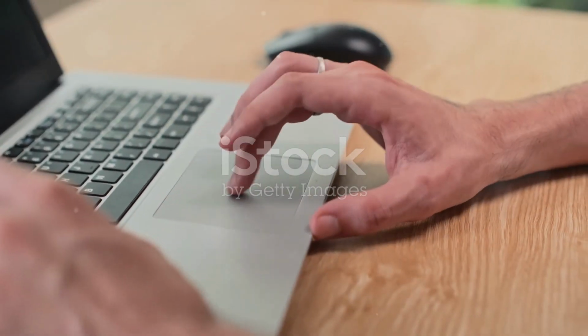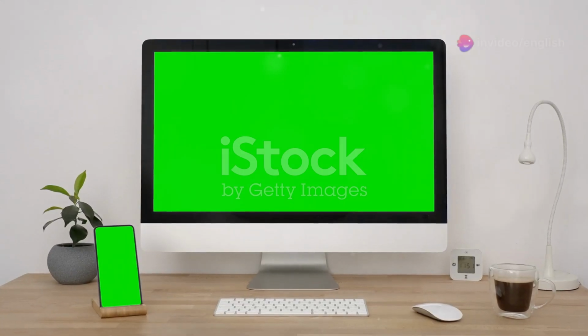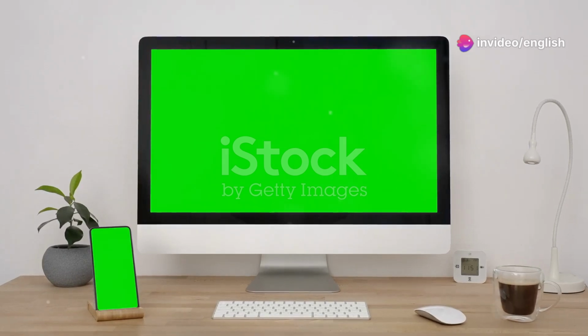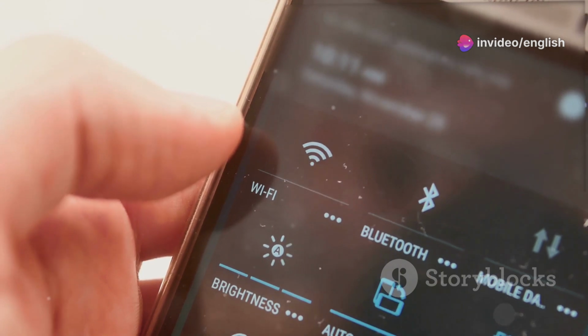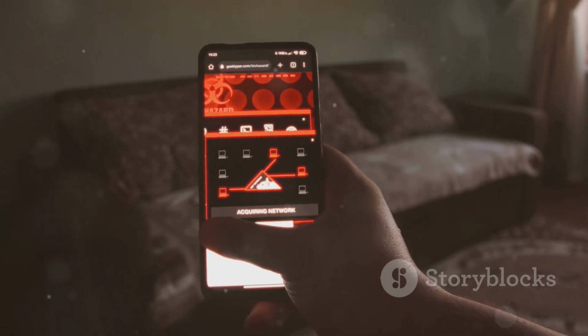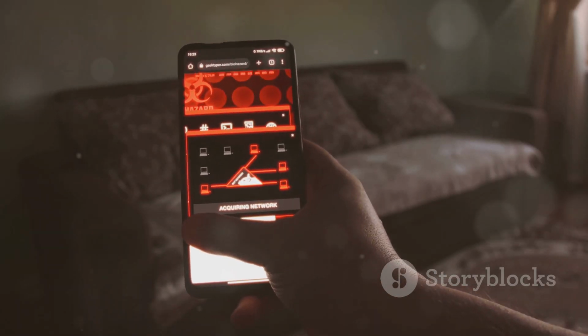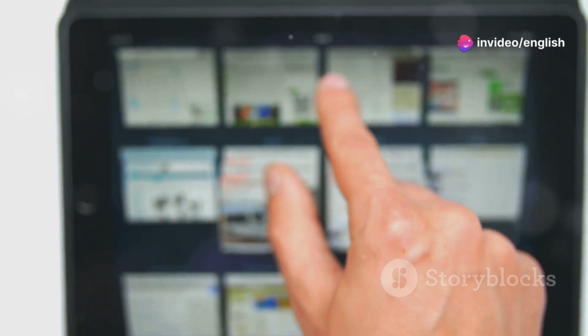With CachyOS installed, it's time to make it your own. CachyOS comes with a minimal desktop environment, so you can customize it to your liking. The first thing you'll want to do is connect to the internet. Click on the network icon in the system tray, choose your Wi-Fi network, and enter the password if prompted. Now you can start installing your favorite applications.